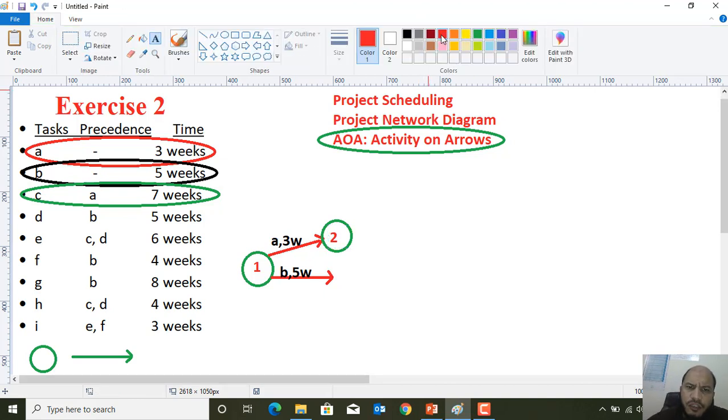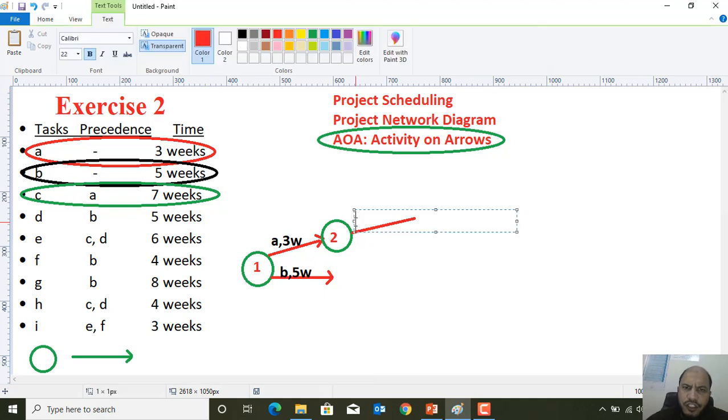And here once again we will construct the arrows. So from this we can extract C. Okay, very good. So this is the activity C.